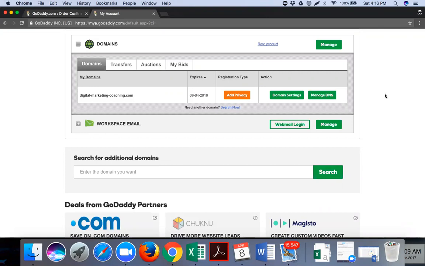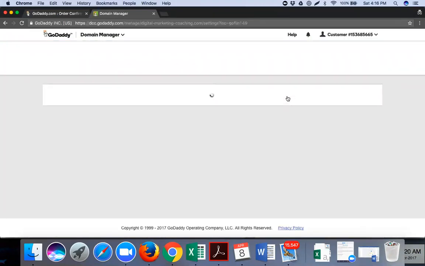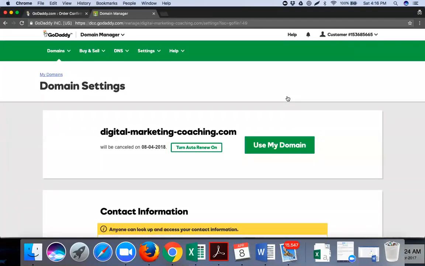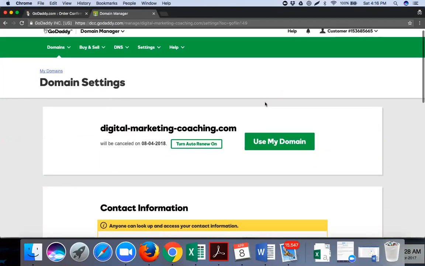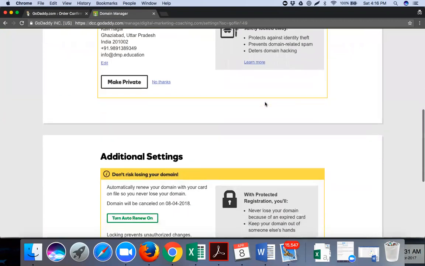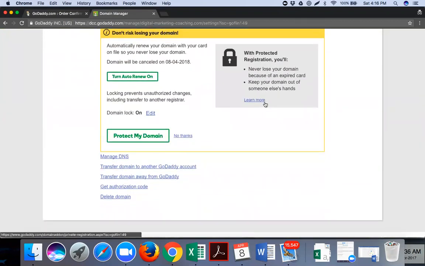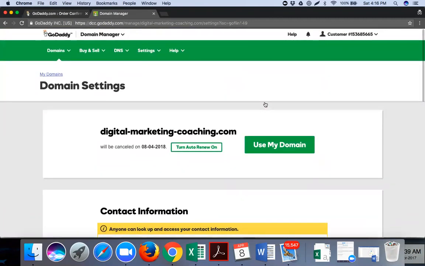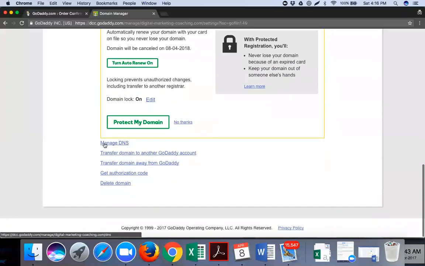Are we on the same page? Are you guys on the same page? Now you have to click onto domain settings. This is the page which is going to open up underneath the domain settings. Let me know if there is any gap. Once you're on the domain settings page, you have to scroll down further and then click on to manage DNS. Shall I click onto it? If you want me to repeat, I can go back and repeat it.